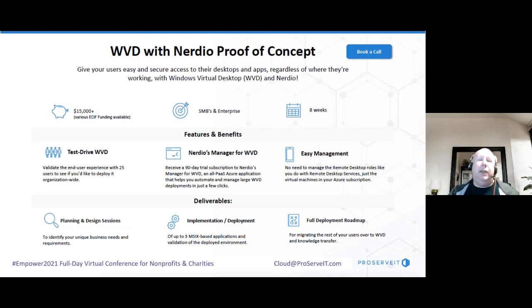We do typically layer on the Nerdio manager for WVD as it introduces a number of features and functions that just aren't natively available inside of WVD itself. But this proof of concept is really important to understand how WVD is going to work inside of your environment.